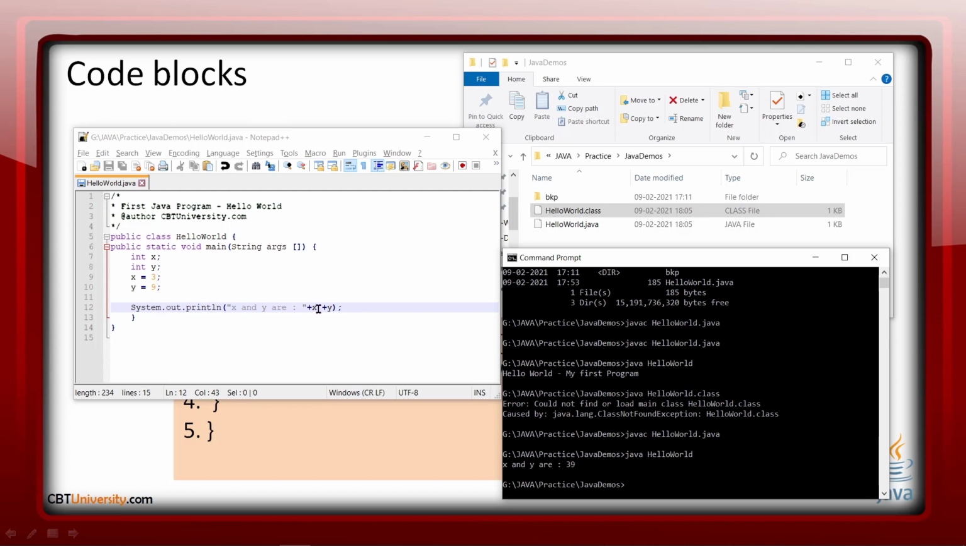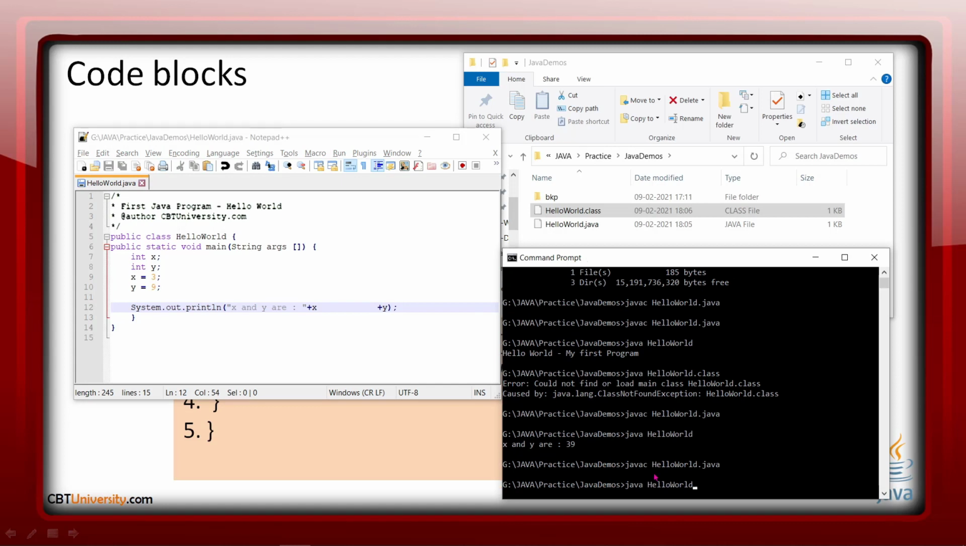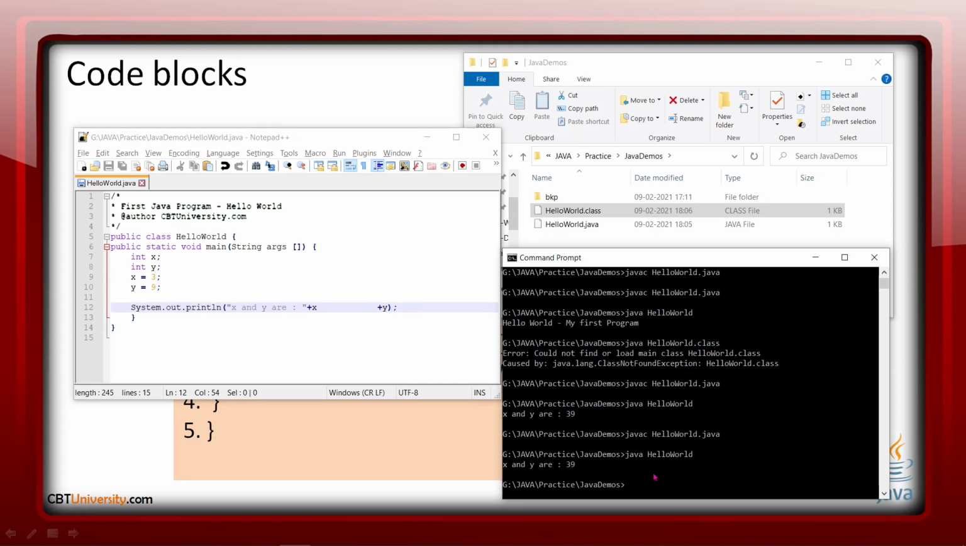There is no space. How to give the space? If we give the space like this, this is white space. Will it consider? Let us see. Let us compile again and run. Now, there is no space between 3 and 9. So this is basically white space.